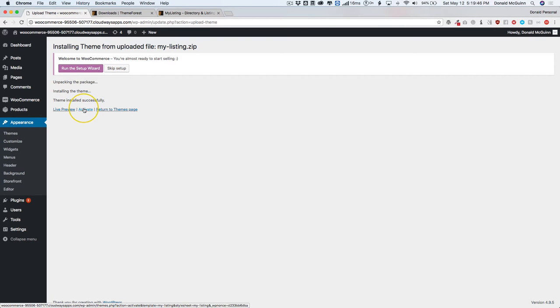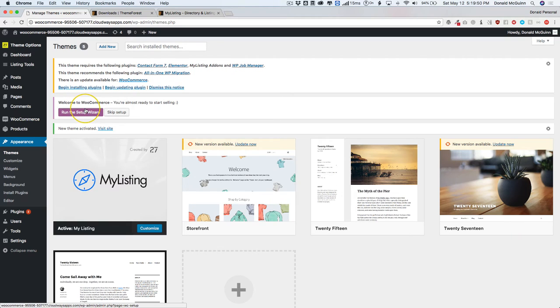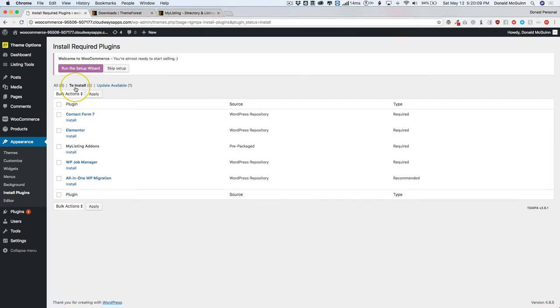Now, once we're done installing the theme, you're going to go ahead and click Activate. And we have a bunch of notices. So right now it says this theme requires the following plugins: Contact Form 7, Elementor, WP Job Manager. It also recommends this, and then there's an update for WooCommerce. So I'm going to go ahead and click on Begin installing plugins. From there, I'm just going to click on this top button and I'm going to go ahead and click Install and Apply.